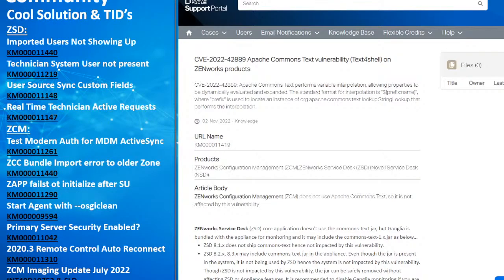And then we have some community cool solutions and TIDs. These are some new things that have come out from customers' requests or from our support or our SEs on different topics within the different products. So we have some ZSD topics here, some ZCM topics here, and you can see those TIDs. These are recently released ones. Again, I'm trying to bring you the latest things that you may have questions on. It may already be out there in a TID.